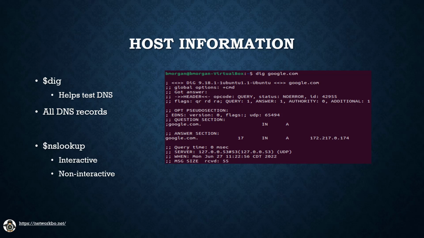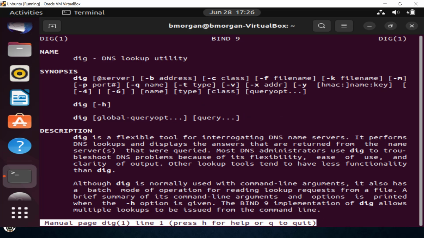A dig command will display all of the DNS records associated with the host or the network that you looked up. In this case, if we did dig for google.com, we see the web servers and we see the alias and we see how long it took. Looking at the man page for dig, dig is a flexible tool for interrogating DNS name servers. It performs DNS lookups and displays the answers that are returned from the name servers that were queried. Most DNS administrators use dig to troubleshoot DNS problems because of its flexibility, ease of use, and clarity of output.